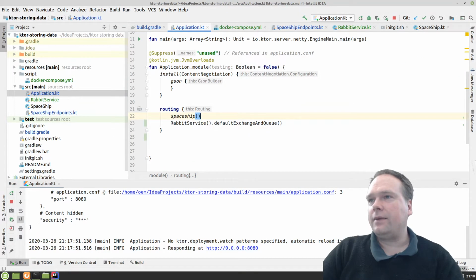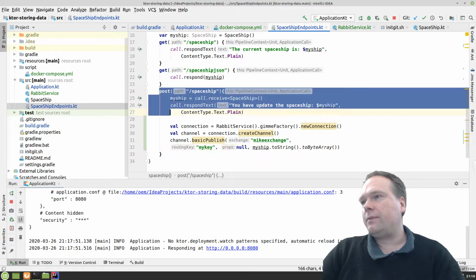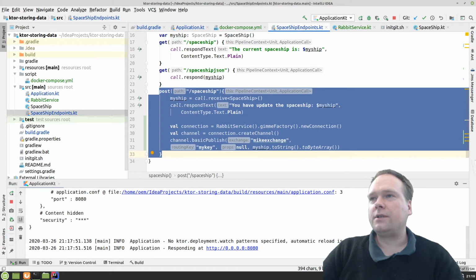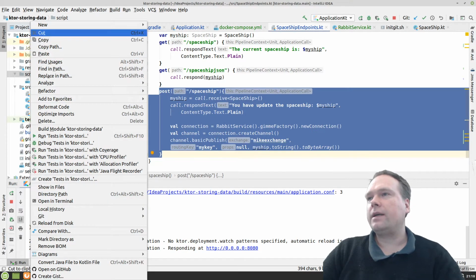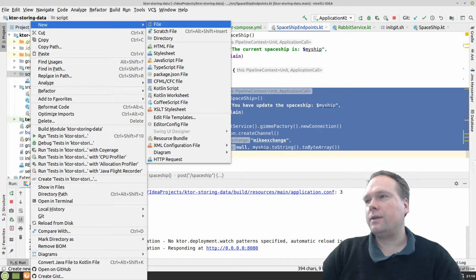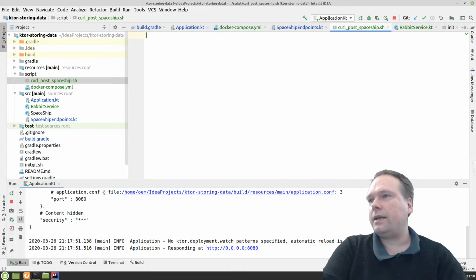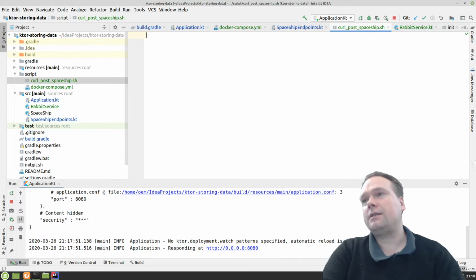Another thing we need to do is curl a spaceship into this endpoint here. We want to post a spaceship right there. Last time I did it out in the console, and that was not good because then people cannot take that code. They need to write that themselves. So I'll create a new script right here, which is curl post spaceship dot shell script. Yes, added to Git, thank you very much. And I will, as usual, commit all this code and push it to the repository. The repository will be the same as the one yesterday. I'll place it in the description.